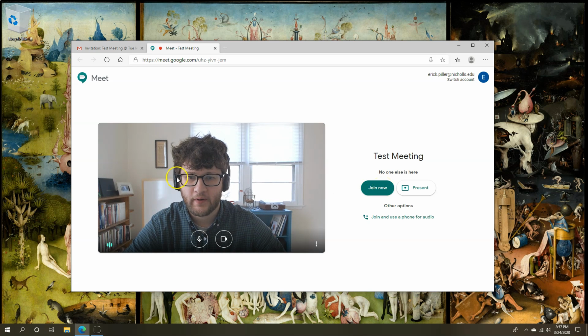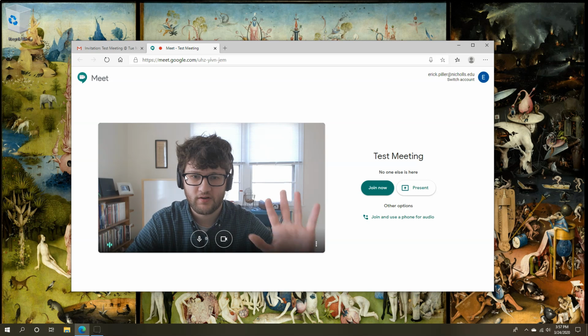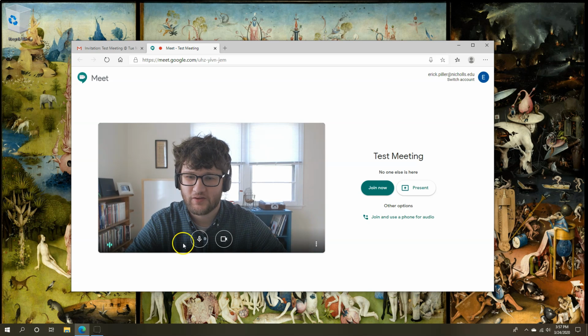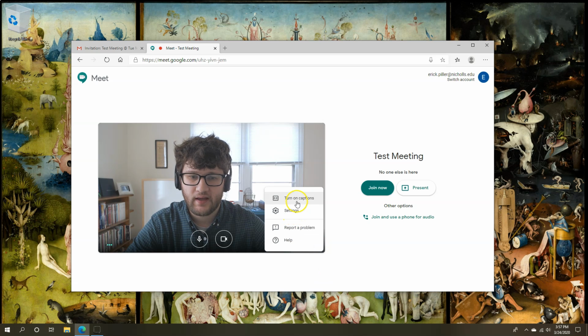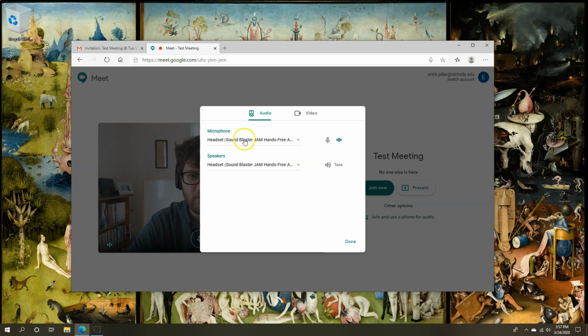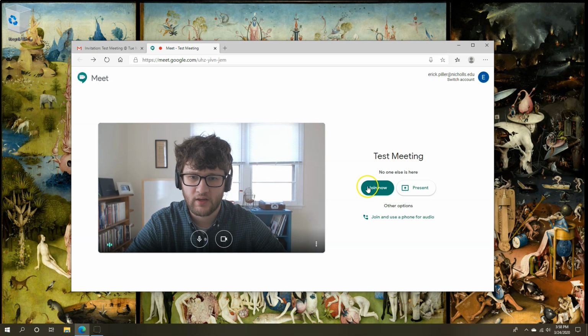Before you do that, however, you might want to just check your camera. Hi there. Make sure everything looks how you want it to look. You can click on these three dots here for more options and adjust your settings. For instance, what are you using for your microphone, what are you using for speakers, and you can test those things. Same for choosing which device you want to use for your camera. So definitely test those, make sure all the settings are correct before you join the meeting.